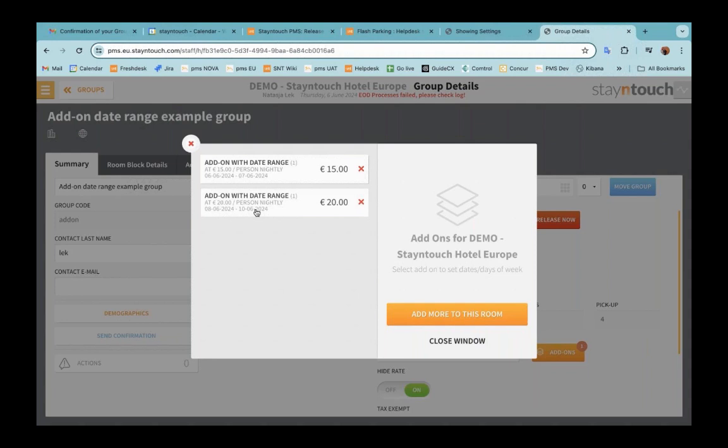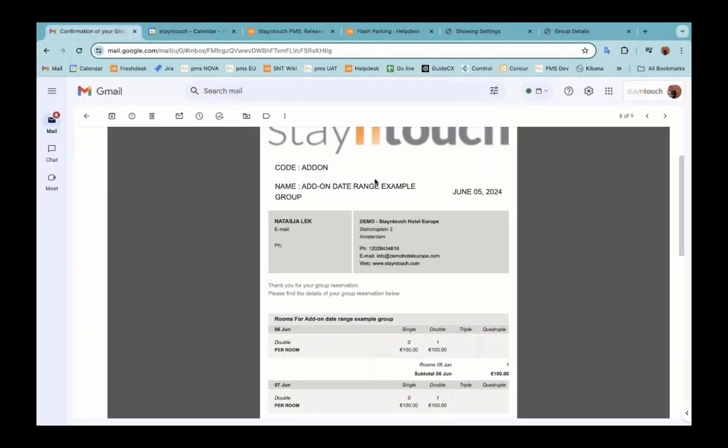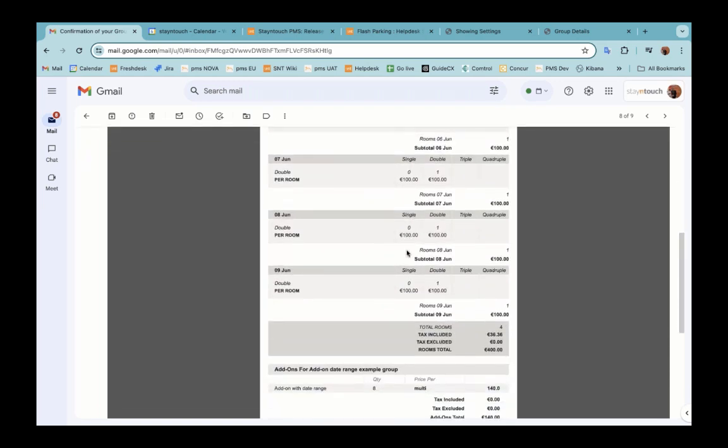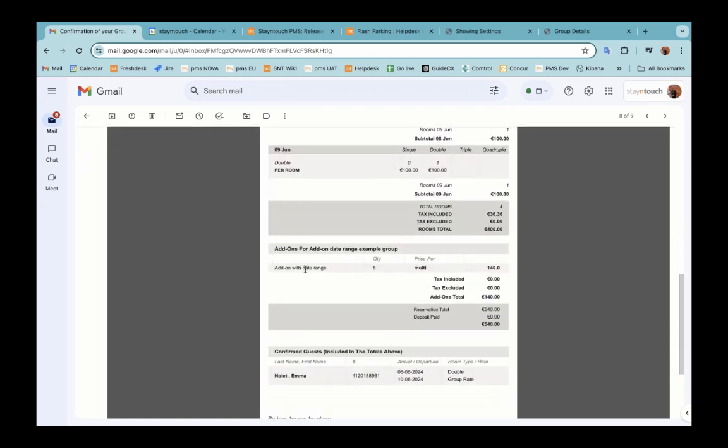If there are going to be additional prices, you will be able to see on the group confirmation email and on invoices that it's going to display as multiple. So I have already sent myself a confirmation email for my group, and if I scroll to the bottom under add-on with date range, that is of course the add-on that I created, you can see that my price is multiple.